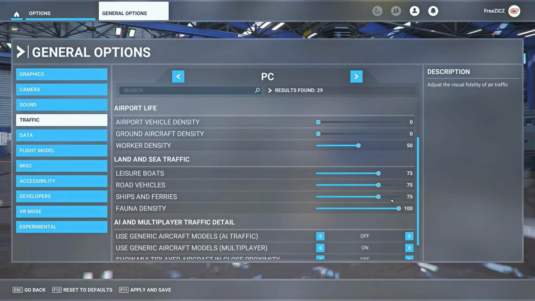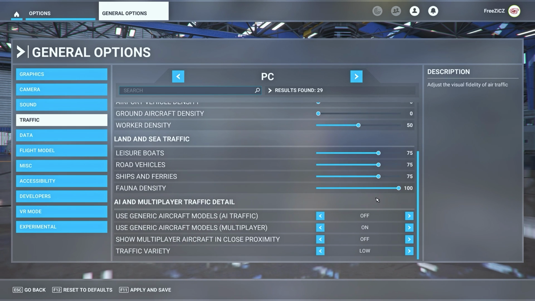Now, these sliders can affect your performance quite a lot actually, so definitely play around with these sliders, but these settings work just fine for my system, so you can give it a go as well.